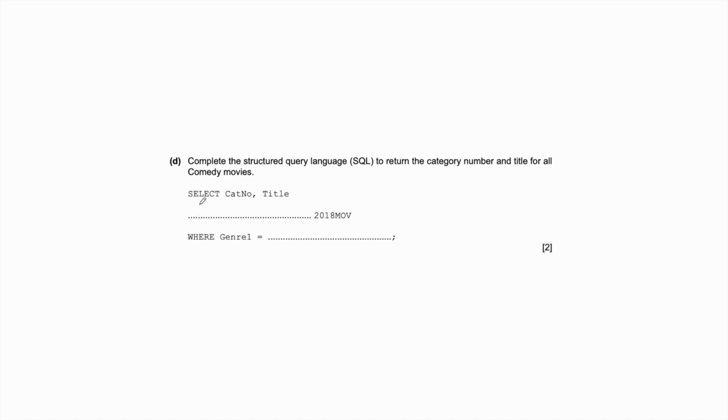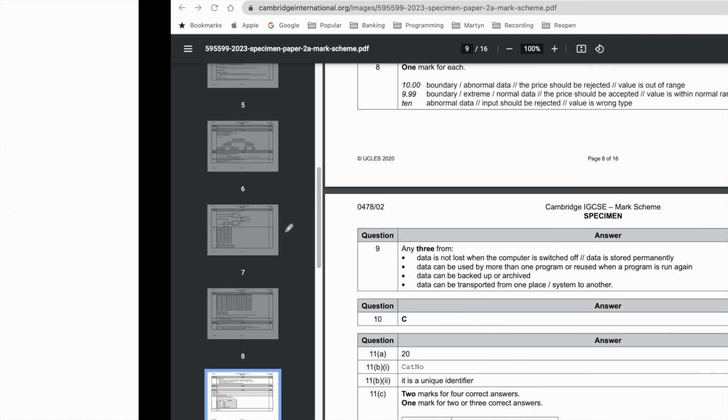So select from the database where genre 1 is equal to, or we're looking for comedy. And there's an easy thing to forget here. Comedy is text, or it's a string, so we want our speech marks there. Okay. Yeah, and that concludes question 11. So let's take a look at some of the answers.